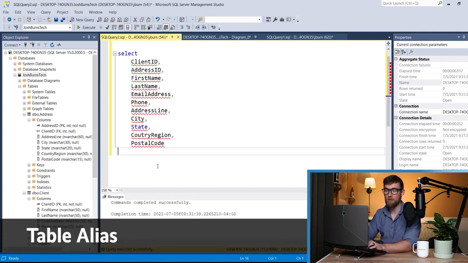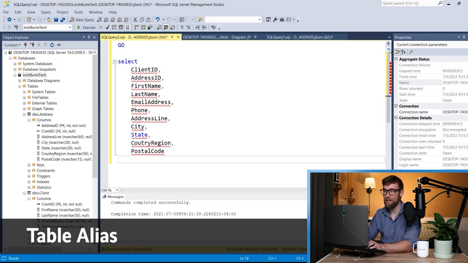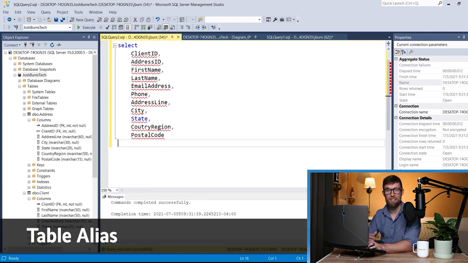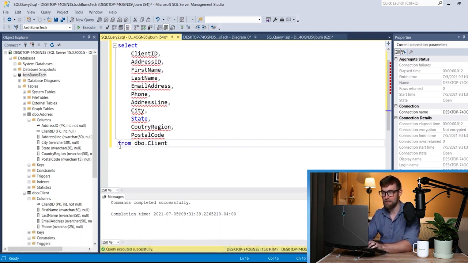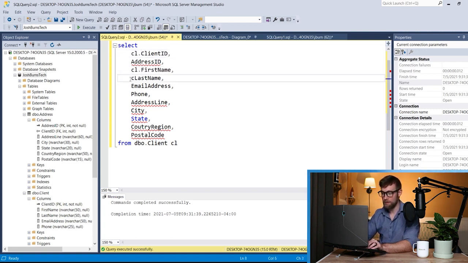Okay, so we're going to use something called a table alias, and that's going to make it way easier to organize our select statement to see where everything's coming from. Now we want to start with the client table. So we're going to do from dbo.client, and now for the alias, we're going to give it CL. So now we're going to place CL in front of all the columns that we want returned from the client table. So we're going to do cl.clientID, cl.firstname, cl.lastname, email address, phone, and that looks good. That's all we want from the client table.